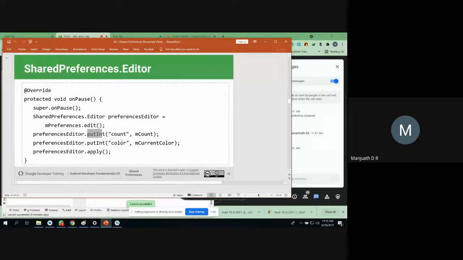Two things you want to pass for this method. One is the key, and the other is the value. I already told you that shared preference files are the way you can store your data in the form of key and value. So whenever you want to store any information, it is always associated with a key. It is like a dictionary. So we have a key and we have a value.